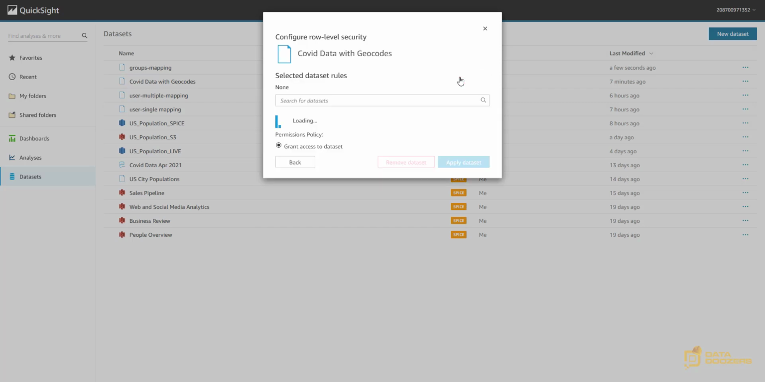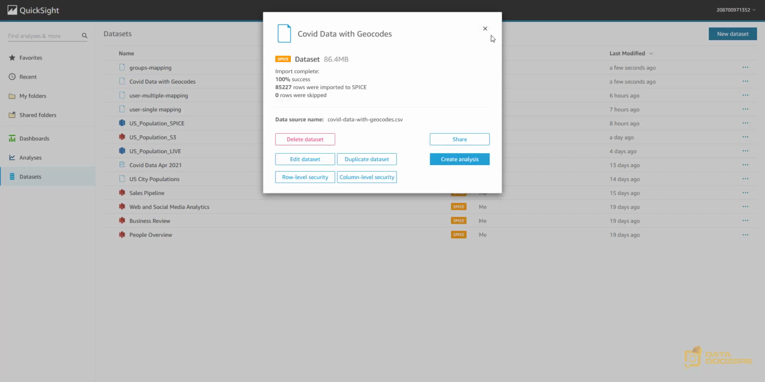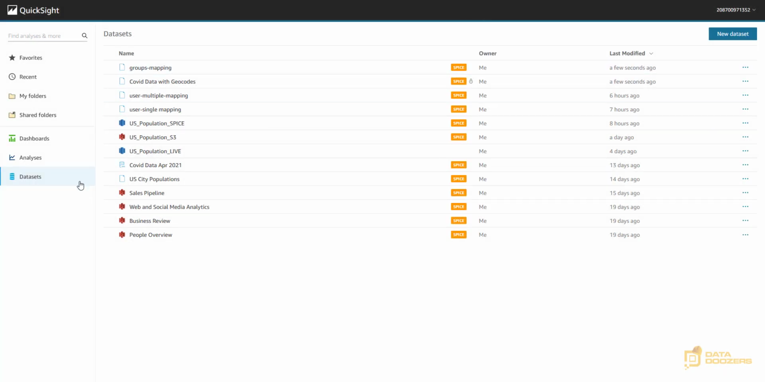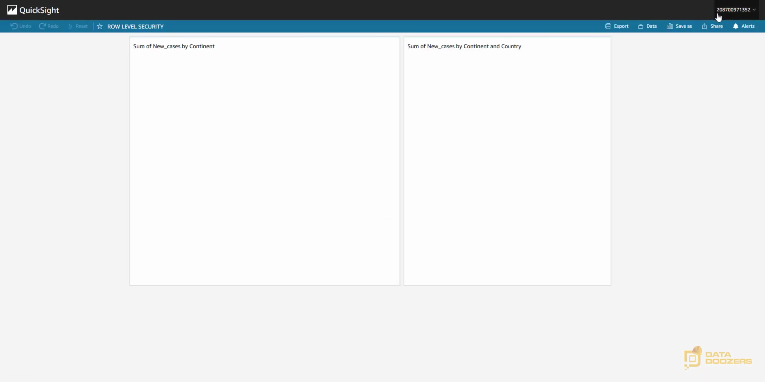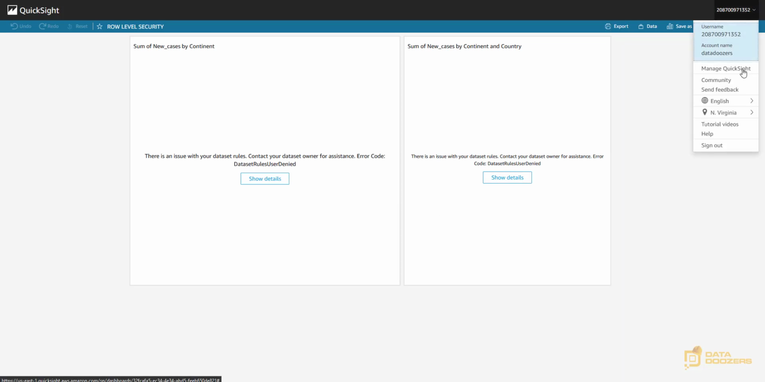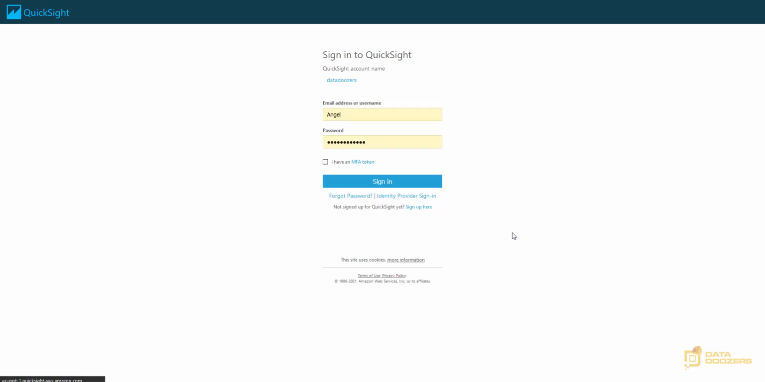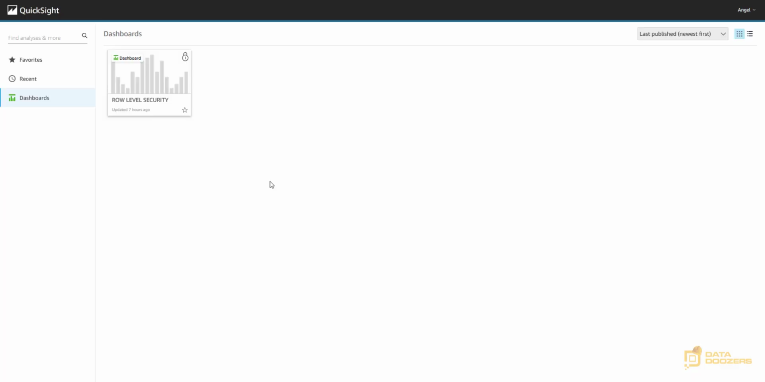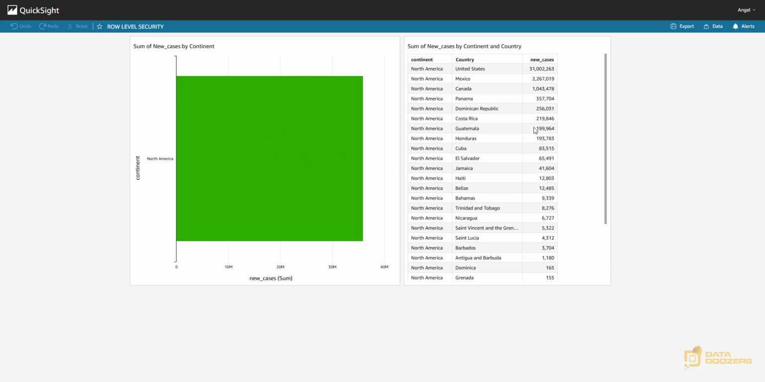Apply. And now we are applying these filters, and as you already can imagine, now with my administration user, I will not be able to see anything. Now let's go and let's see what Angel can see. Remember that Angel is part of the Americas group, and they're going to have access to all the North American continent.